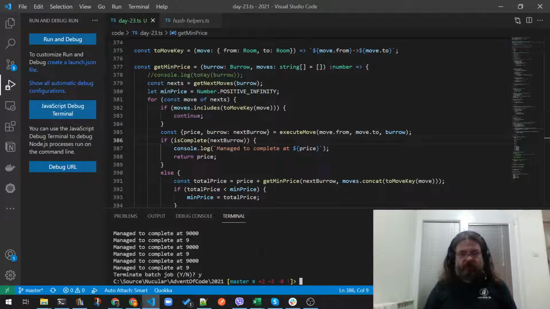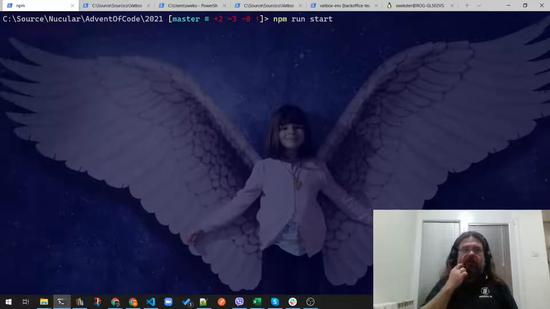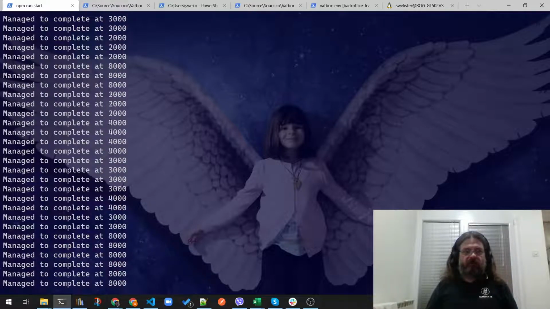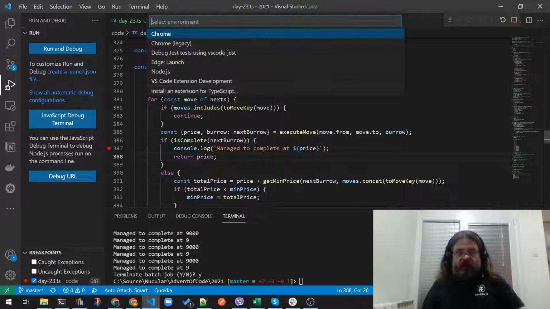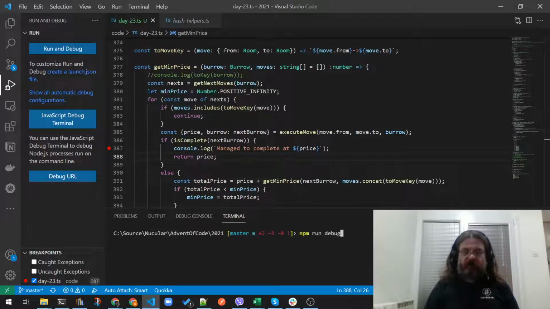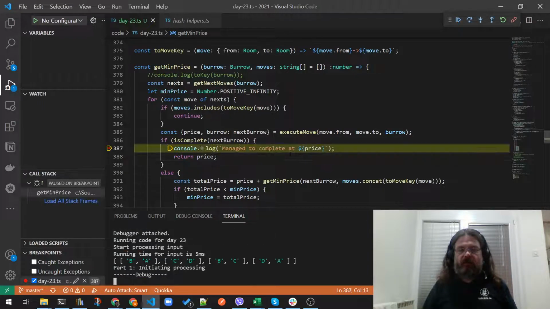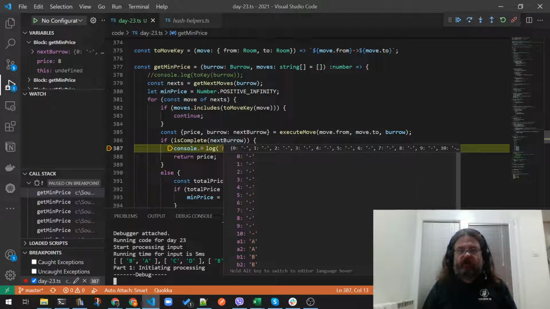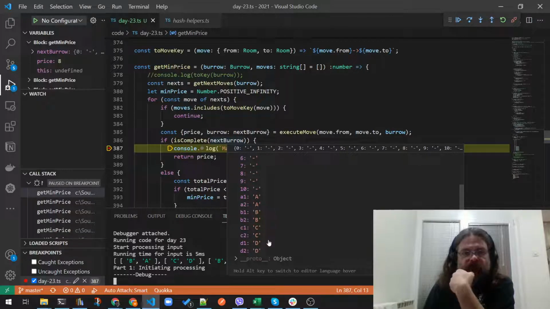Ooh. And it says it managed to complete at something. At 50, at 3000, something is off. Let's run this and see one of the completed thingies. So this is the next borough that we have. And actually it looks completed. A, B, B, C, C, D, D.